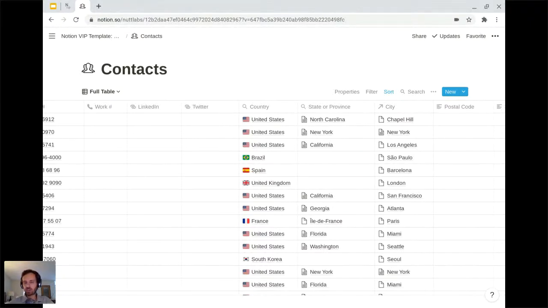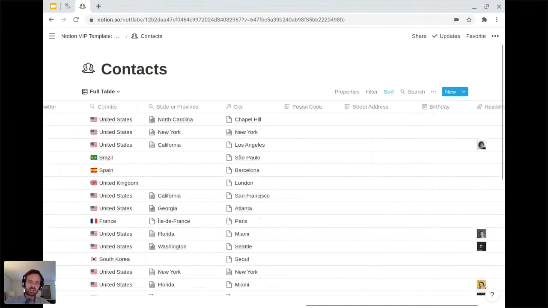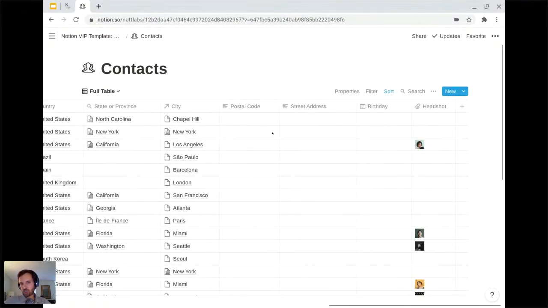And then we have those geographic properties again. So the city property is a relation property. This is where you choose the city for the contact. And when you do that, because the city is the hub, our roll-up properties automatically pull in that city's state or province and that city's country. And then we have our text versions of our postal code and street address properties again.